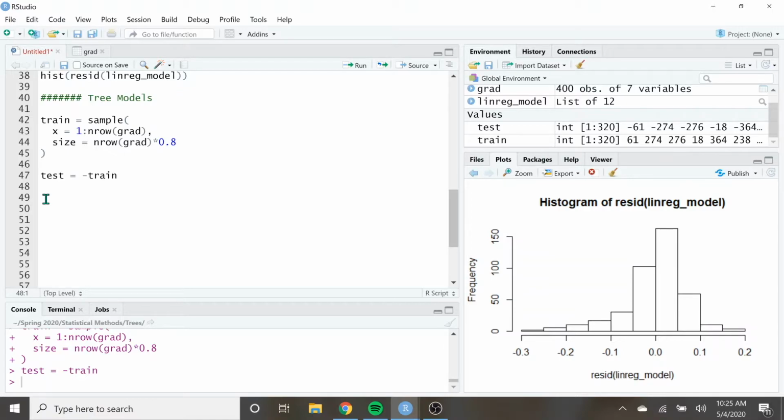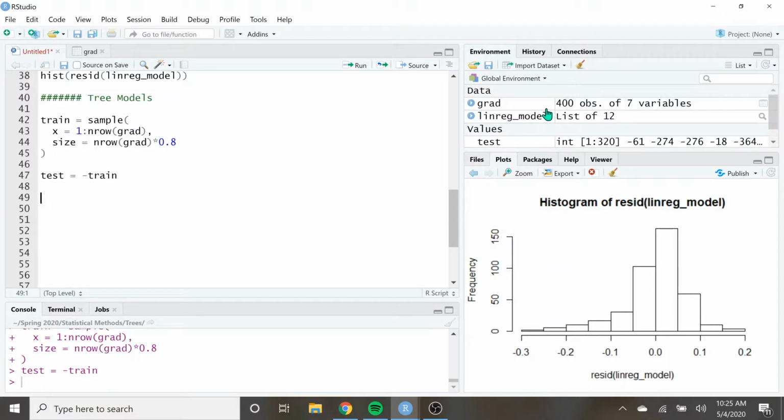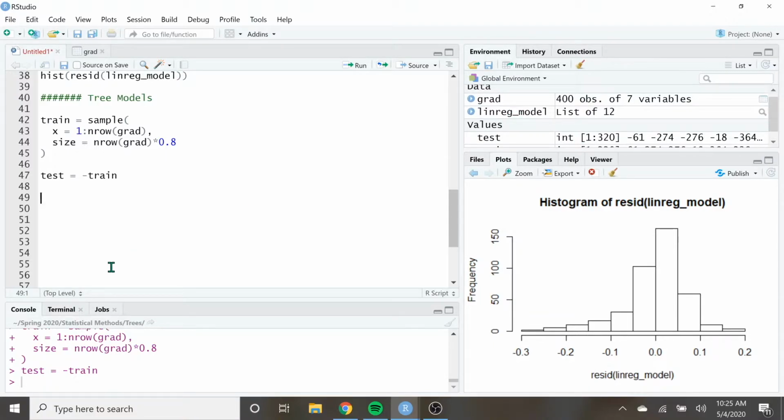Okay, so that's just the vectors, right? That's just the random numbers that we want to use to actually sample the data set. We have not actually sampled the data set. We've only made the vector of numbers that will grab the random row numbers. Okay, cool. So let's make a training data set.